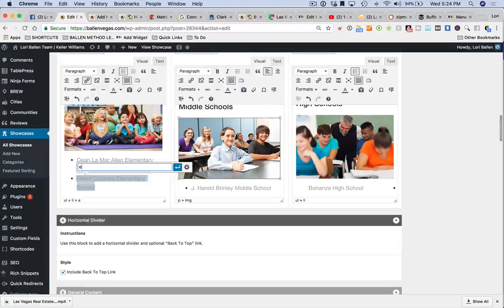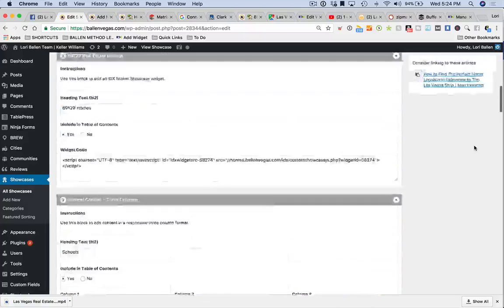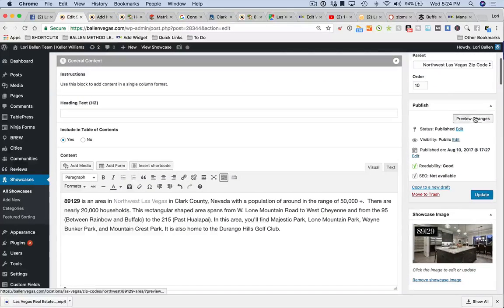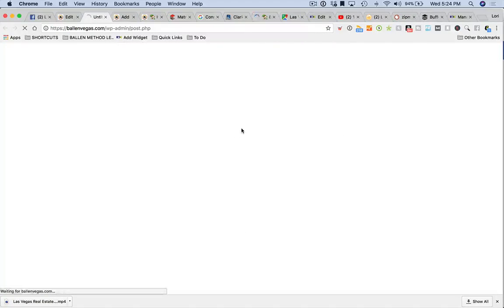Link it, Eileen Connors, elementary school. Okay, so the school one is the hardest. It takes the longest. Let's go ahead and preview what this looks like now. Everything else is really pretty fast on the page.